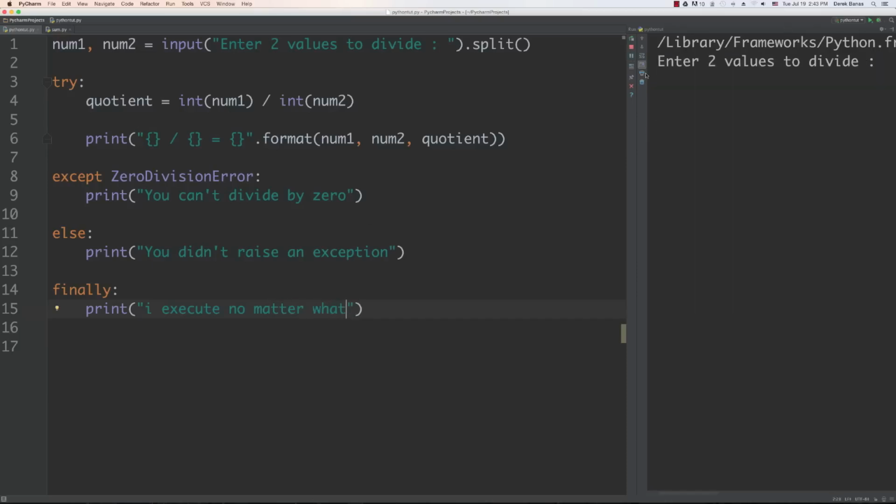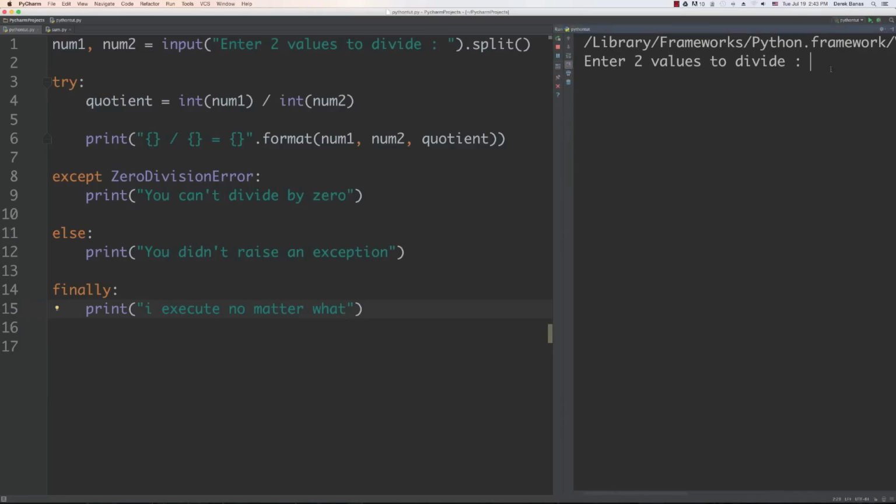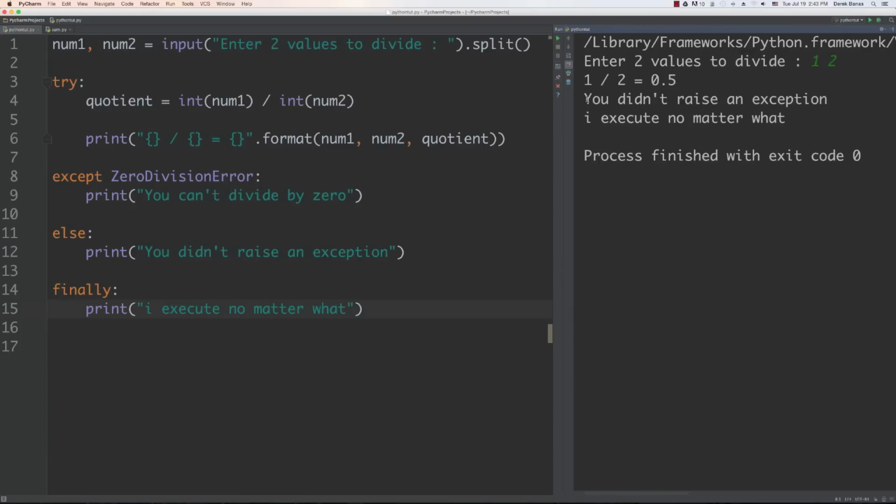Enter two values, and if we come in and we type 1 and 2, you're going to see that went perfectly fine. You didn't raise an exception comes in here. That's because else runs if an exception isn't raised. And the reason why that is the code inside of the else block is executed if an exception isn't raised. And finally, of course, is going to execute no matter what.